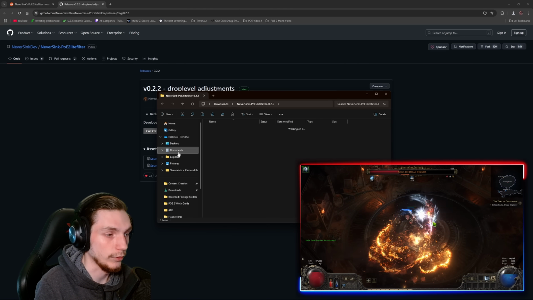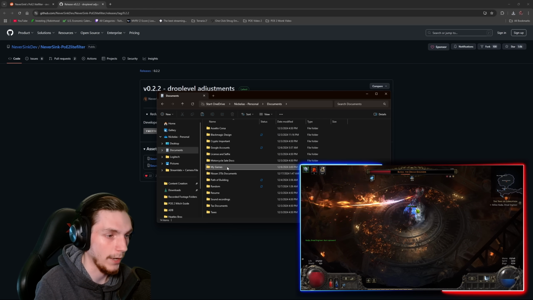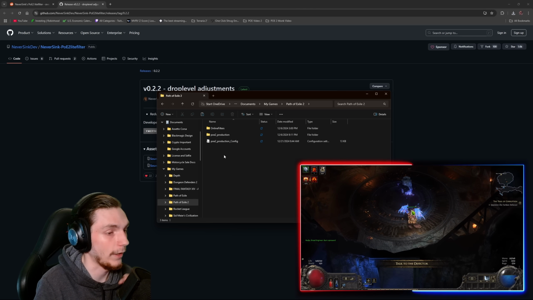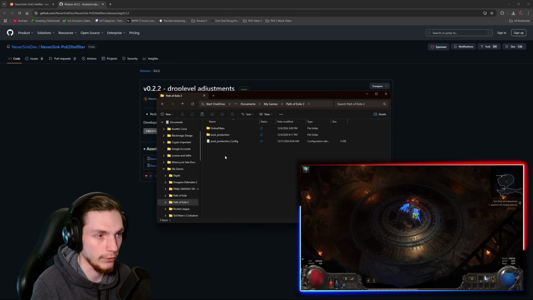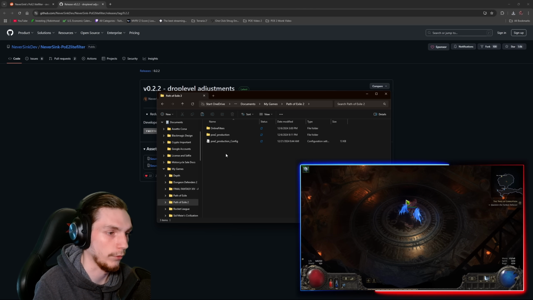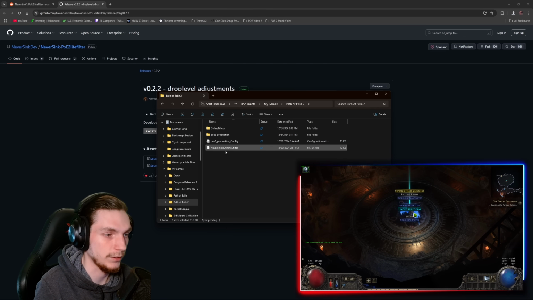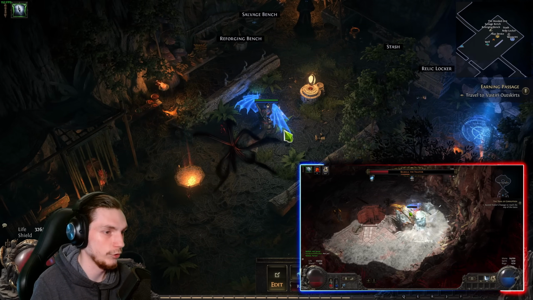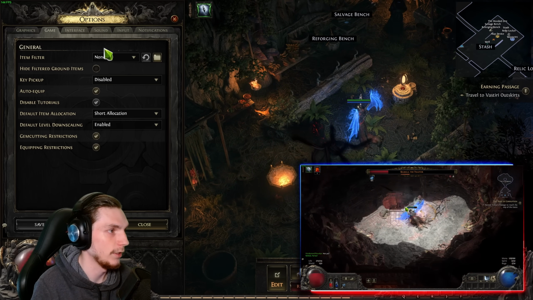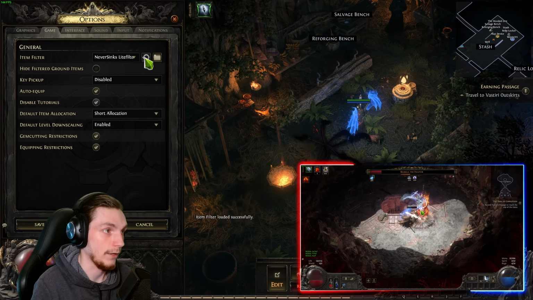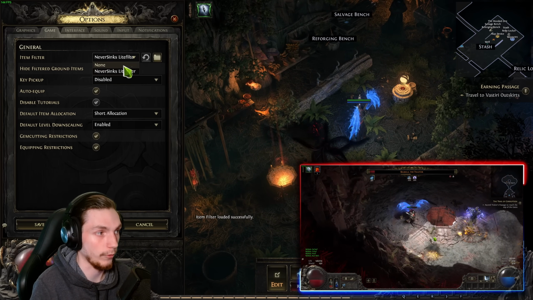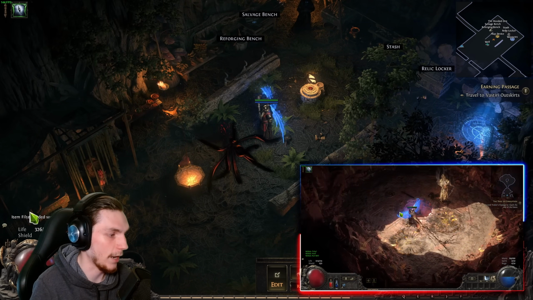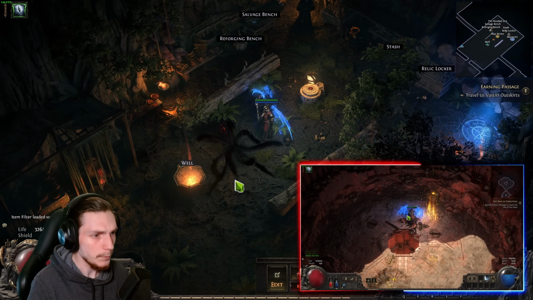Then you're going to go to your documents folder, go to my games, find your Path of Exile 2 folder. So not your install location, but in your documents, find your Path of Exile 2 folder there. And then you're just going to paste the filter right here. Bada bing, your filter is good to go. So now if I open up my options, go to game, I've got nothing, and it automatically refreshed, and it went from none and then automatically now I've got the filter. You can save and you can see item filter loaded successfully.